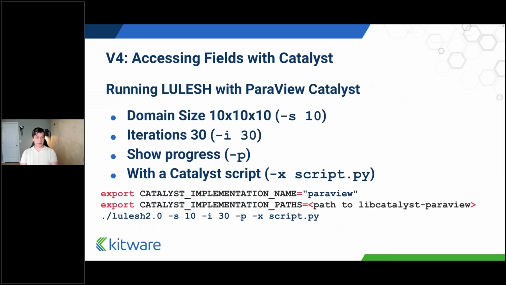Fantastic. Now we can go ahead and run again. So this is going to be our last demonstration. Looks like we've got about 5 minutes left, 6 minutes maybe. So hopefully we've made a decent time on this. So running Lulesh with ParaView Catalyst, fully implemented, full integration of your own Catalyst adapter.